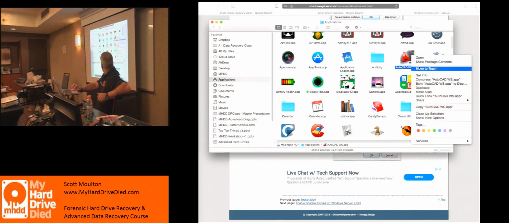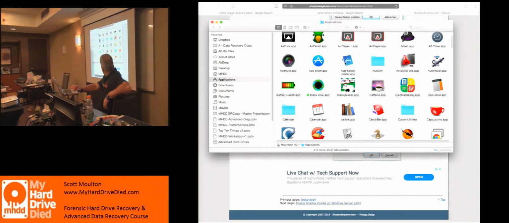AutoCAD is one that usually does it. So there'll be a plugins folder. Not this one. And then the plugin folders will be all the filters. So those will be the things you have to recover. The rest of the stuff no one cares about.